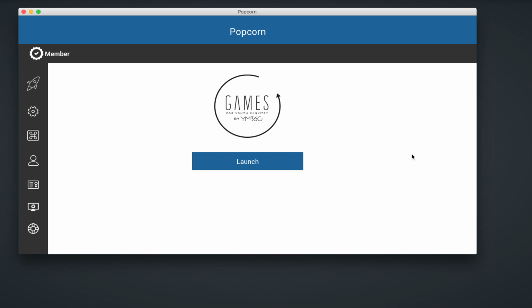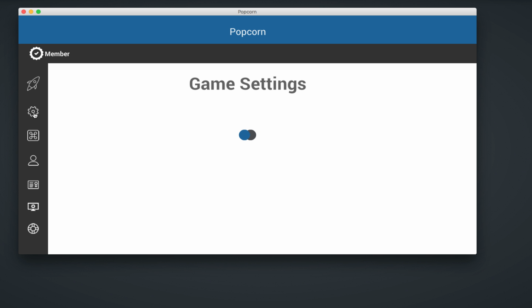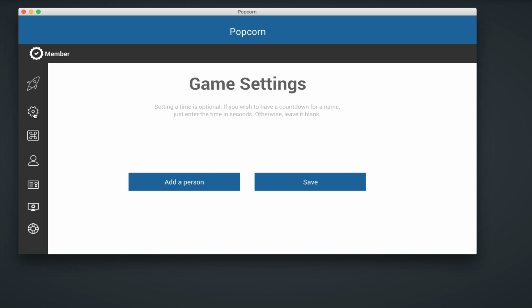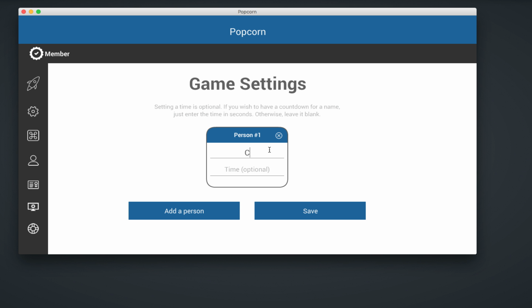The idea was you just put in a bunch of names, and then the app will pick a name at random. So let's go into the settings really quickly to see how to set this game up, and then we'll go to actual gameplay. What you do is you add a person. We're just going to put in Charlie, my son, and then you could do a time limit for them also if this involves a time limit.